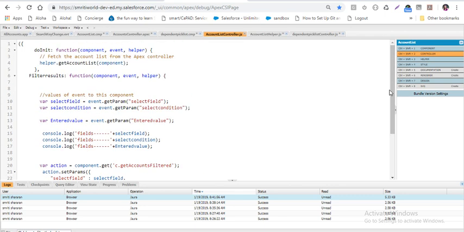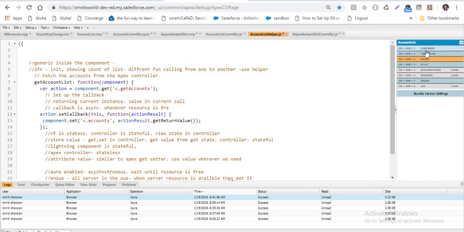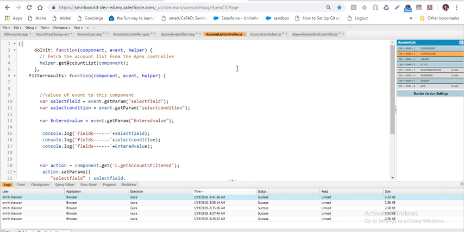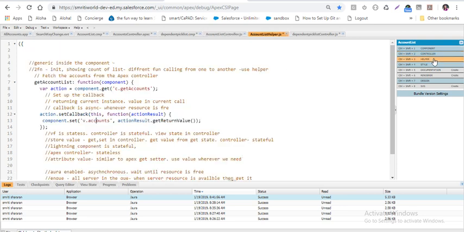One more thing to notice: there are two controllers, controller and helper. JavaScript has two controllers. When we want to call one function from another, at that time we have to use the helper. Helper means, for example, if you want to fetch one function from another, then we will use the helper.